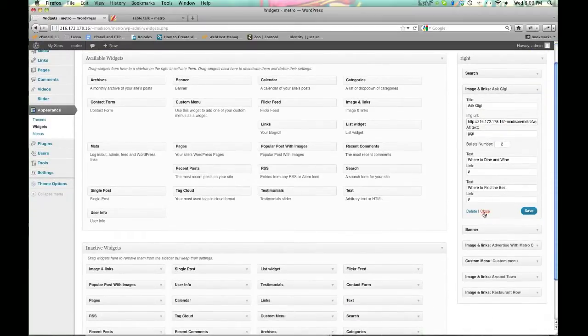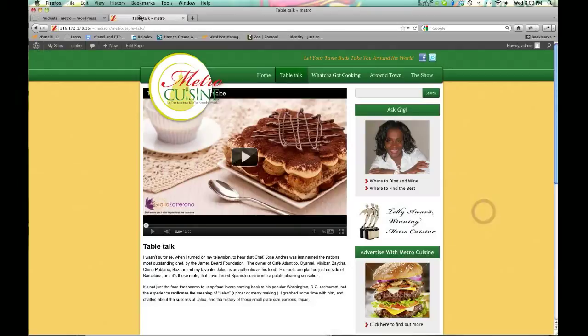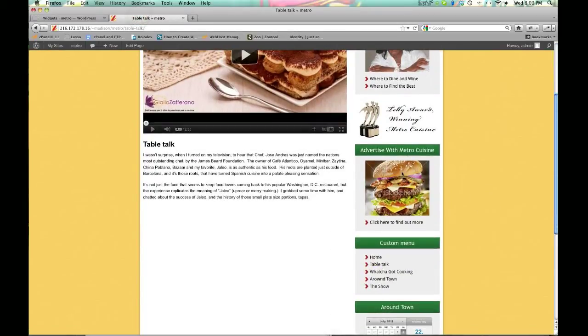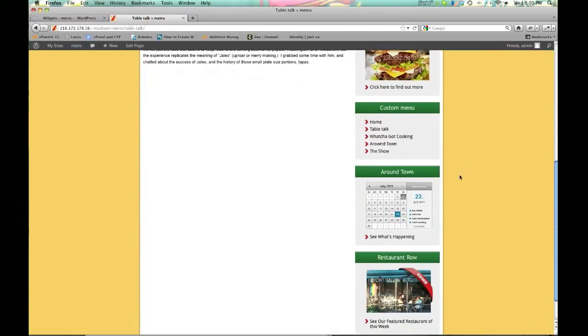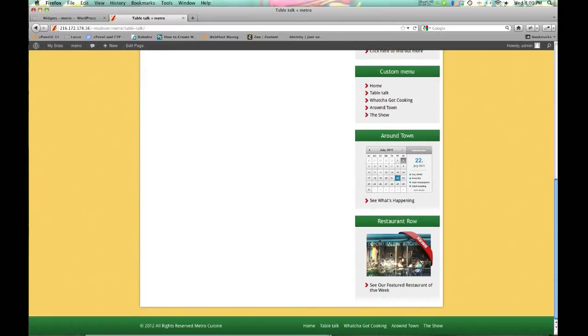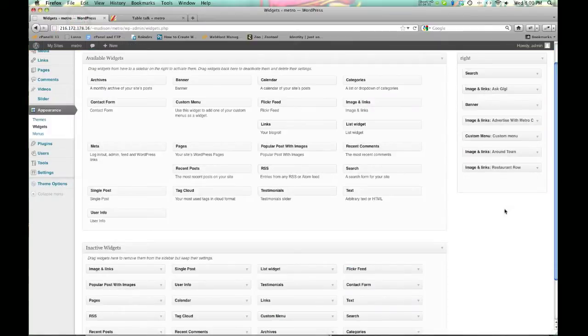That's what's pulling up the image of Gigi. That's the same exact thing we did for the advertisement of Metro Cuisine, the same thing we did for Around Town, and the same thing we did for Restaurant Row. You need to upload your image, copy the URL, and then add it to these sections.